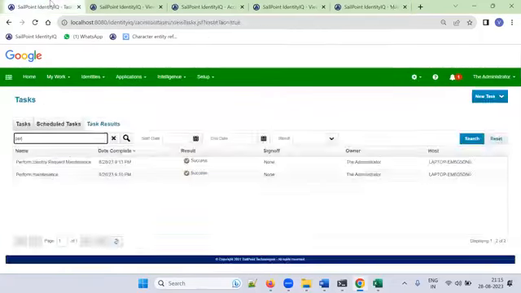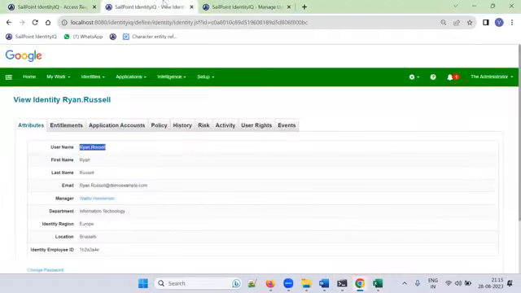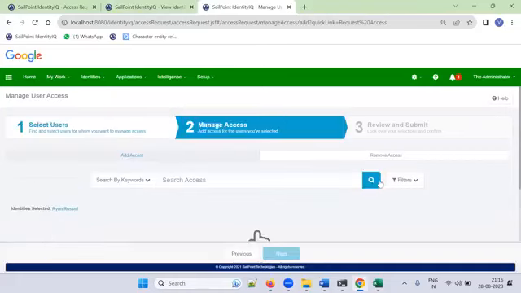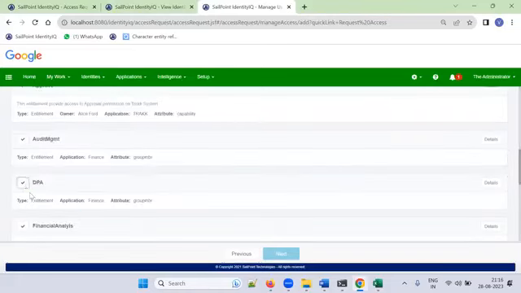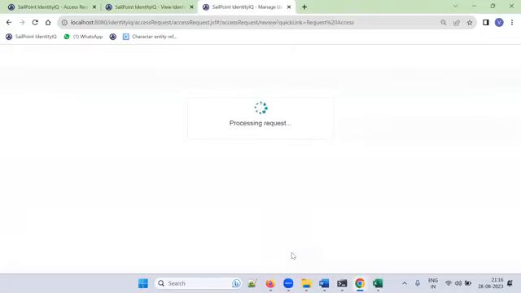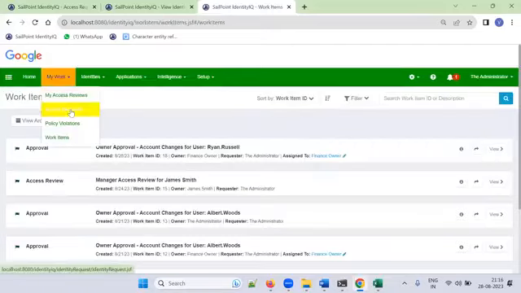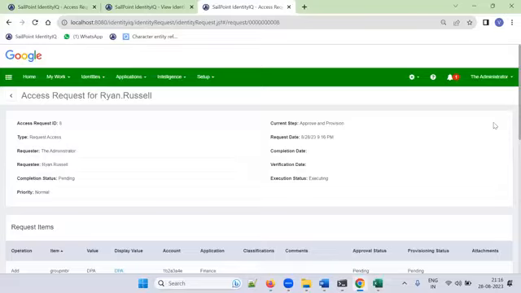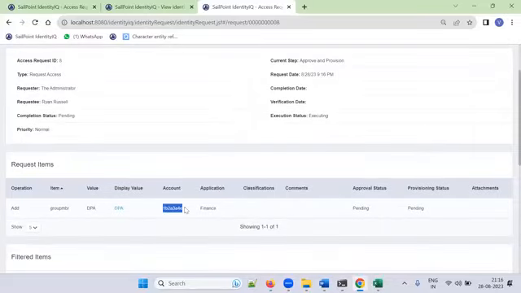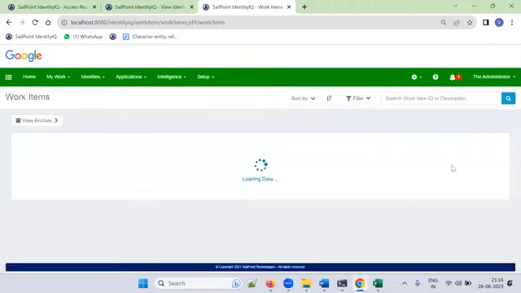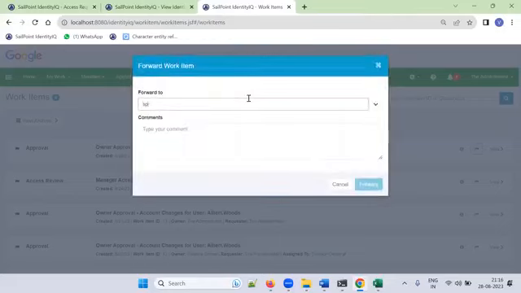Manage access. Search user Ryan. Next. Submit entitlement from the finance DPA. Next, submit. This will create the approval work item. And let's see the access request. You see, the account ID is coming here, right? So SailPoint knows for which particular identity, in which particular account, you are working. Now, go to the work item, forward this request to myself.